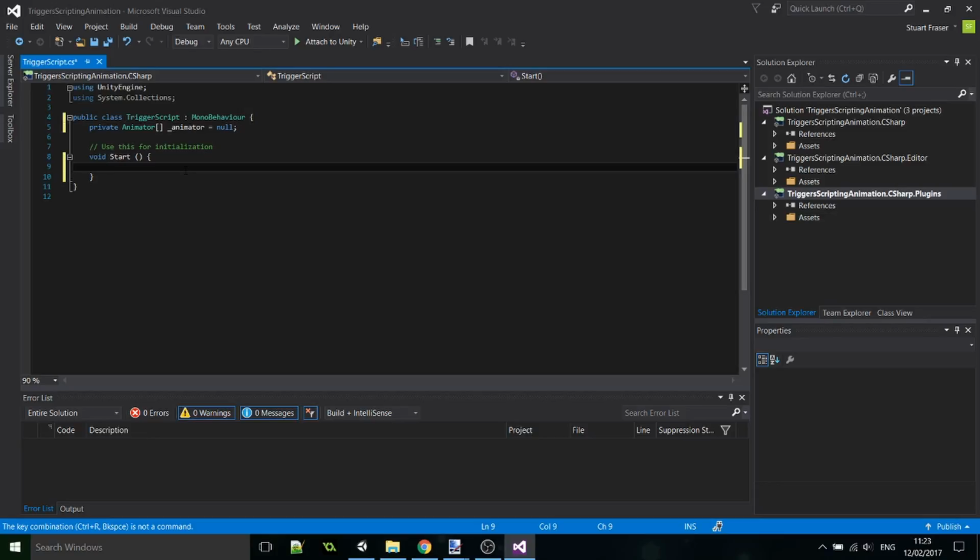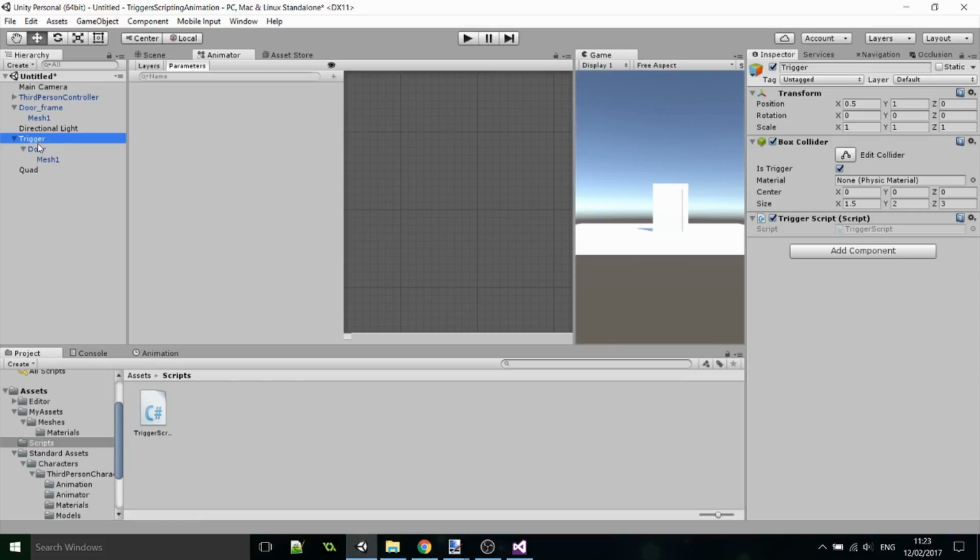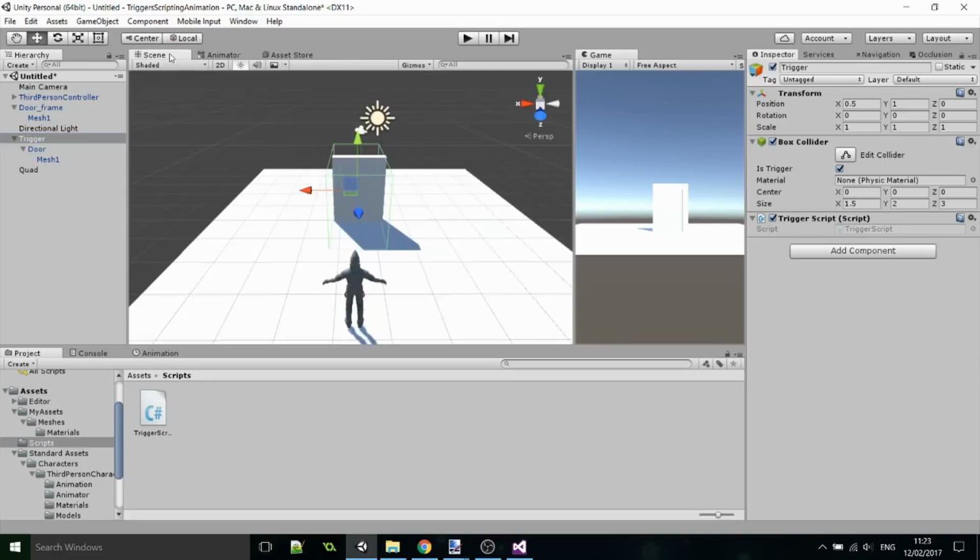And what we want to do is, remember that I earlier had this empty game component that I made called trigger, and we put a box collider on it. Well, the reason is that if we were to put the box collider on the door, and we walked up to the door, it would just swing open with the door. So we want to get around that.